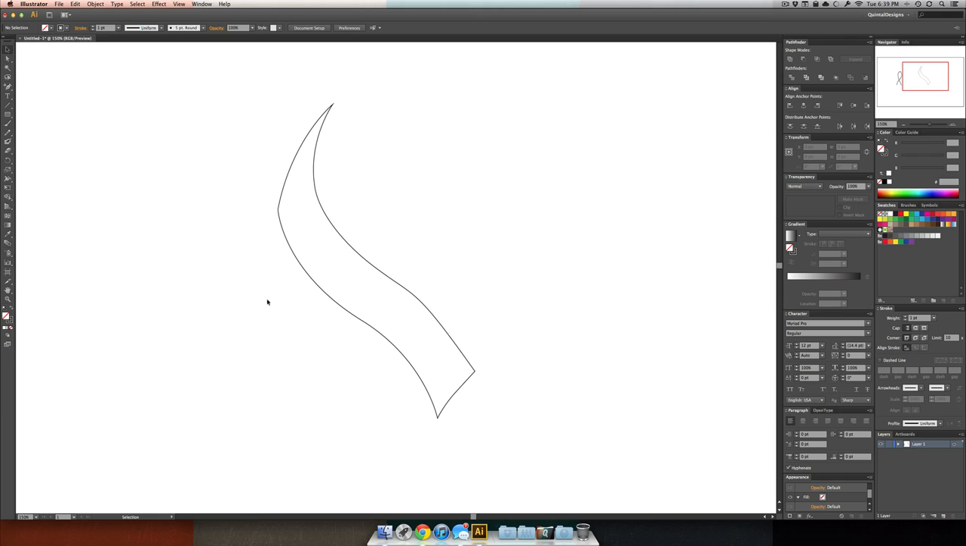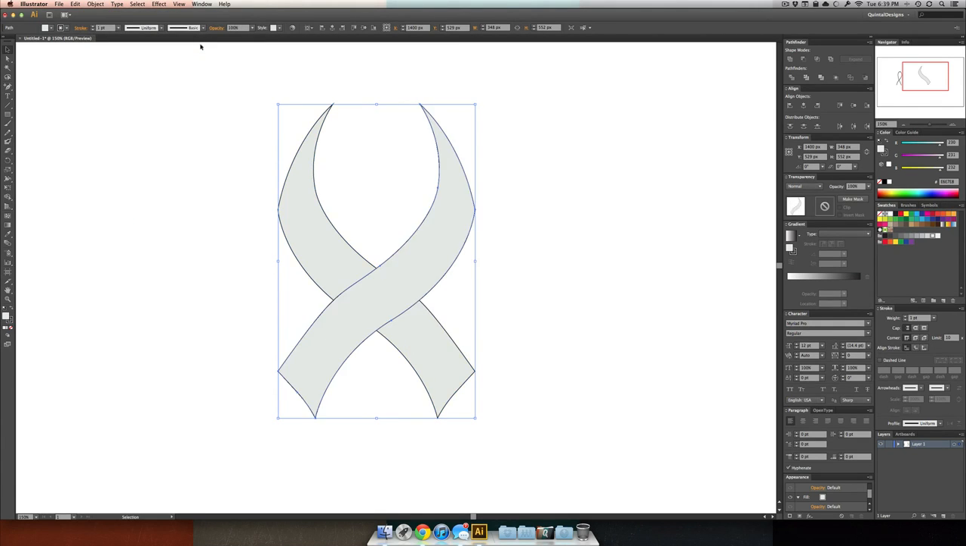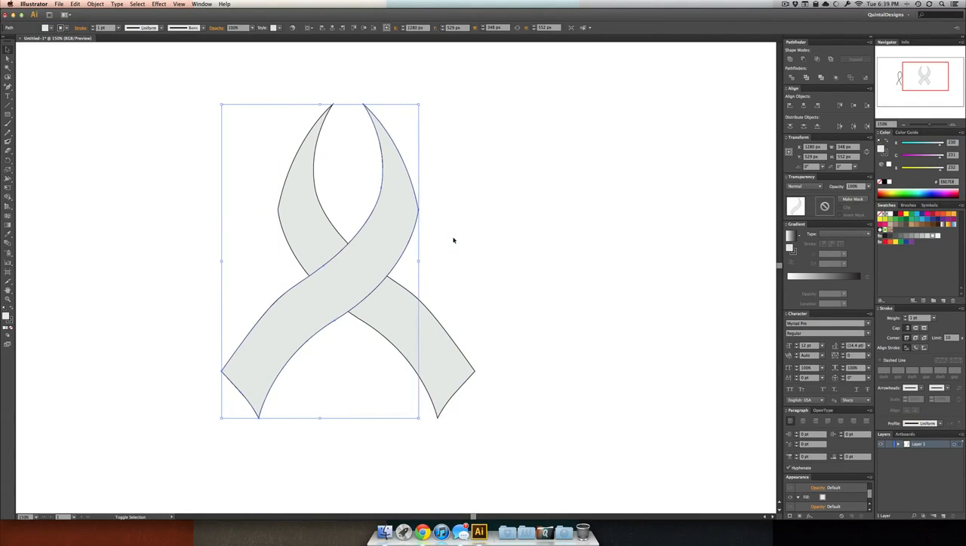I'm starting to like where that's headed, so I'm going to see what this looks like when I have two of these. So I'm going to take this and I'm going to give it a slight color. I'm going to go Command C and Command F. That's copy and then paste in place. And then I'm going to go to Transform, Reflect, hit OK. Come around here.